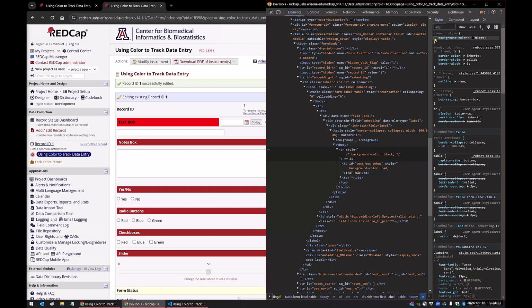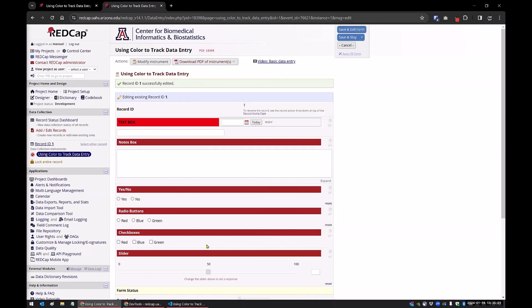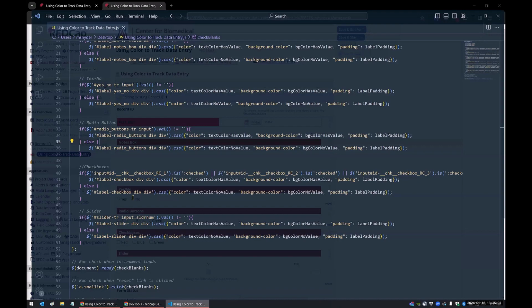So, does anybody have any other questions, or want me to explain anything? I know it's a lot of code. It looks like a lot of code.